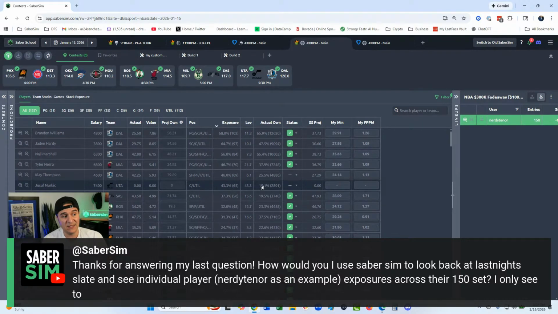But it seems like Nurkic was left in a lot of lineups, which, we know he didn't play, so that sucks. But 15% of lineups had Nurkic. He had 43%, wasn't able to get him out. So the plus magnifying glass is how you would do this. And then you can see the number of lineups update as well, right? So it says 102 out of 150, which would be 68%, I'm assuming, if we put this in a calculator.